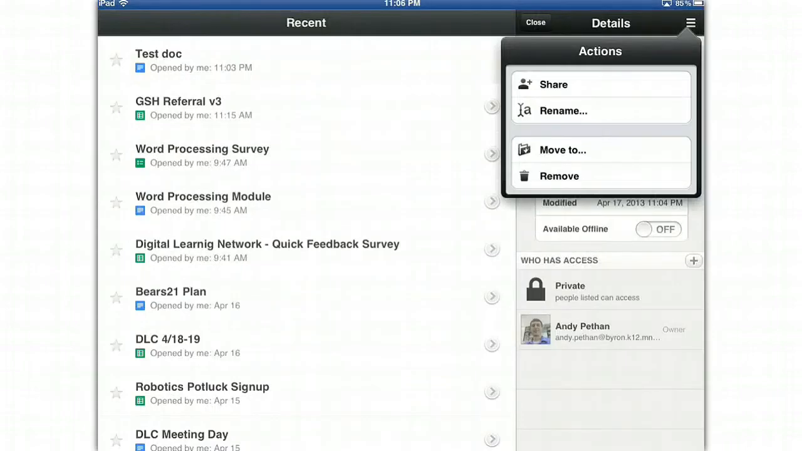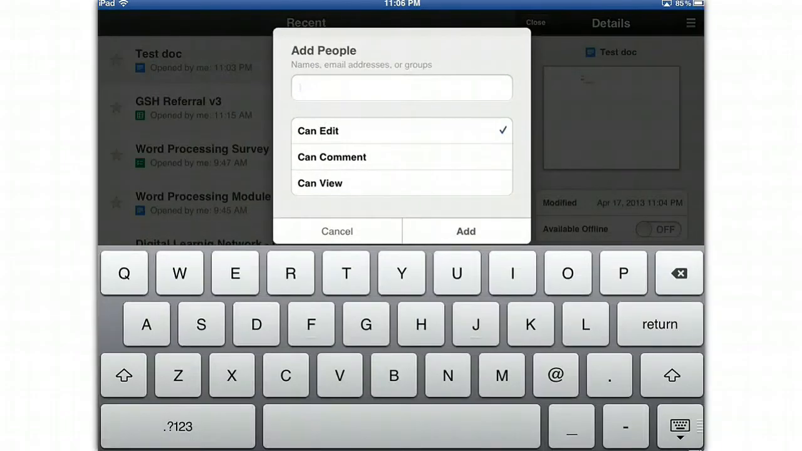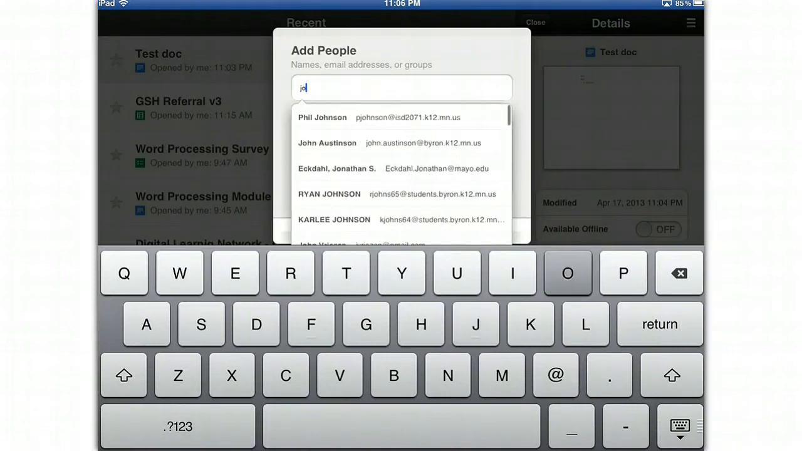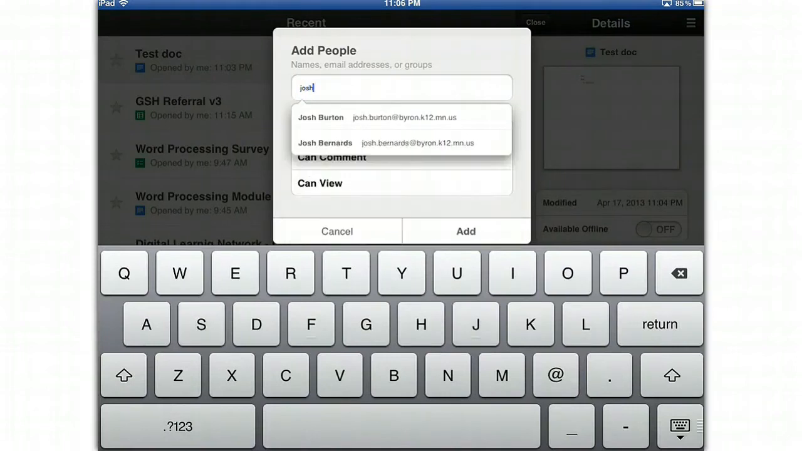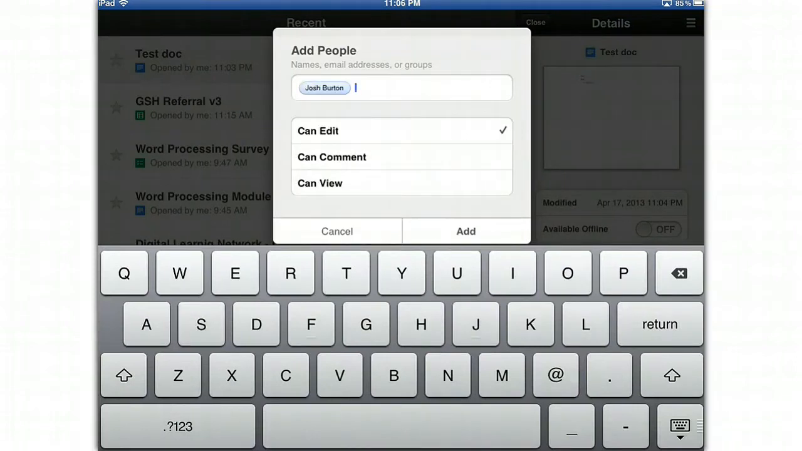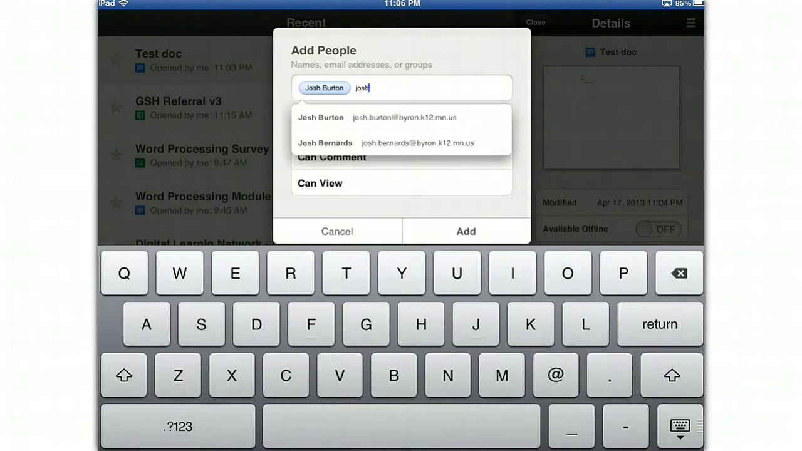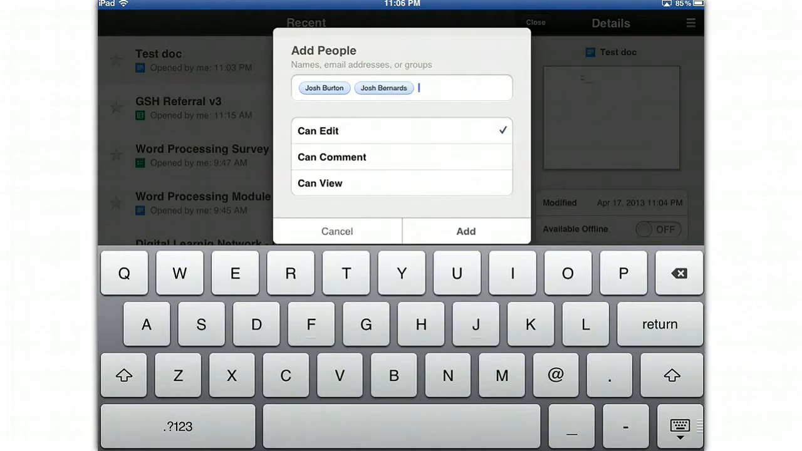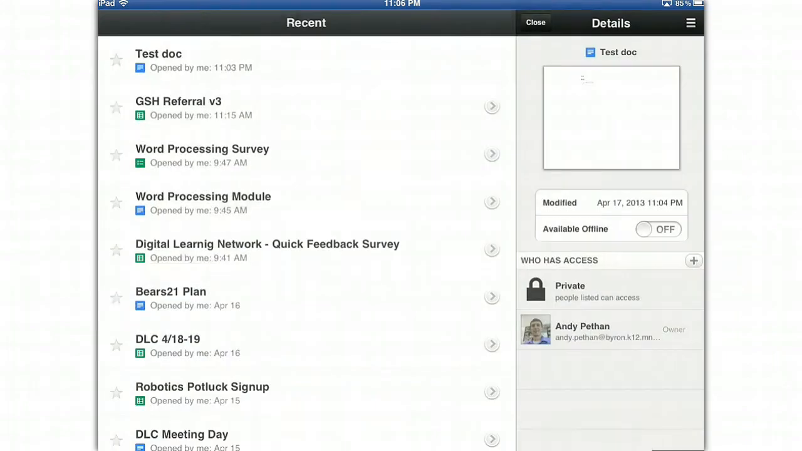My first option, Share, will bring up this ability to add people. I can start typing in some names, and let's say I add Josh Burton and Josh Bernards. I want them to have the ability to edit, so I leave that checked and I click Add. And just like that, in my bottom right, you'll see that they've both been added to this document.